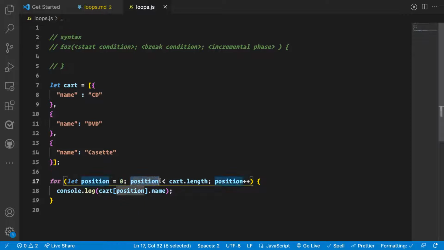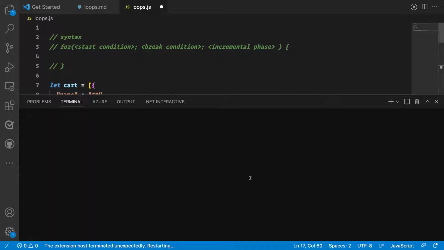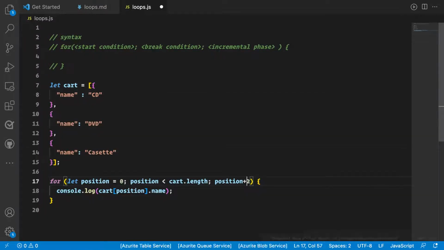This is the evaluation of the break condition. What we're saying here is as long as position is under cart length, then keep going. Now, when it's equal to cart length, then break this for loop. And here we can see that we do position plus plus, which means we increment by 1. Should we want to increment twice as fast, we could just increment by 2 instead. Let's take that back. Right.